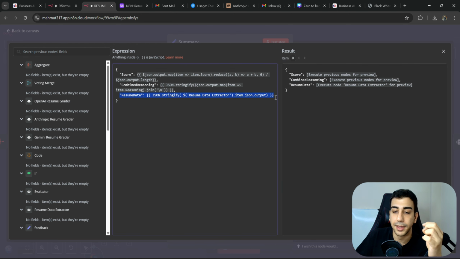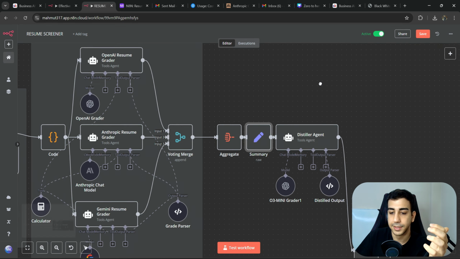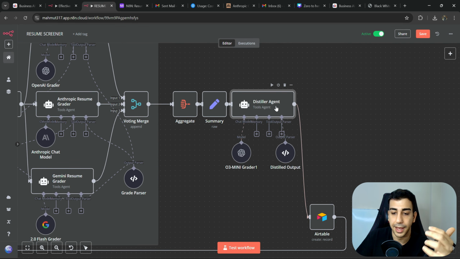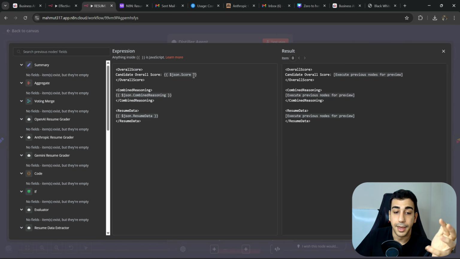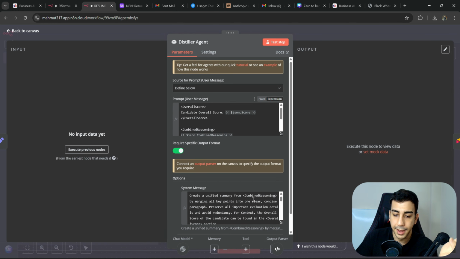And then resume data, we pass it from the extractor agent that actually extracted the resume, okay, so that we can use this. And then this data is passed to the distiller agent, and what the distiller agent does is it checks the candidate overall score, checks the combined reasoning and the resume data. This resume data here is going to be used for it to extract data such as the first name, last name, email, professional URL, and so on.